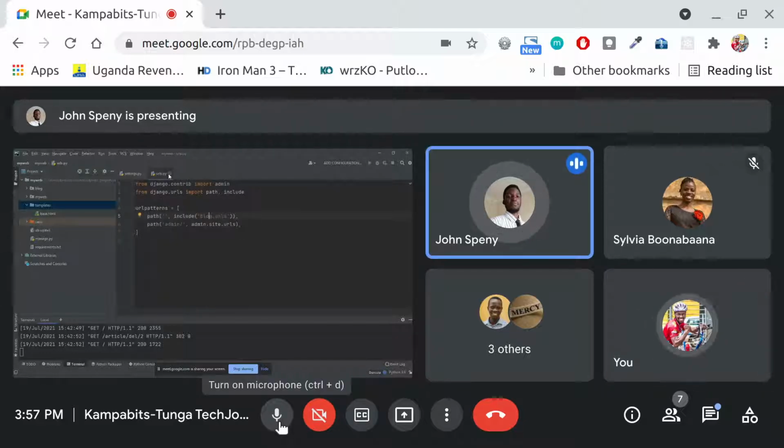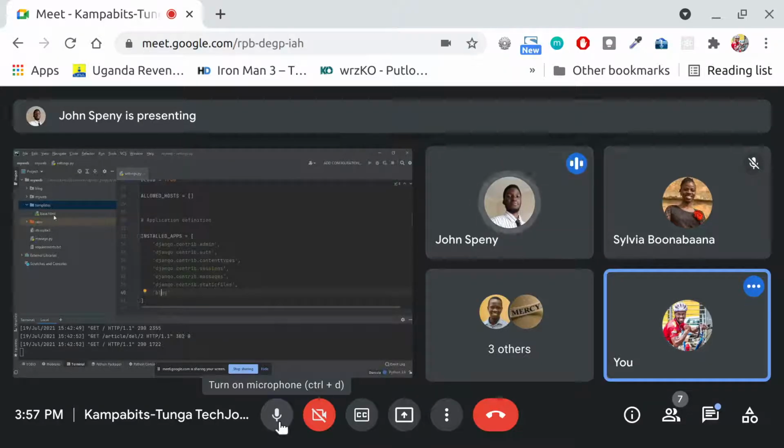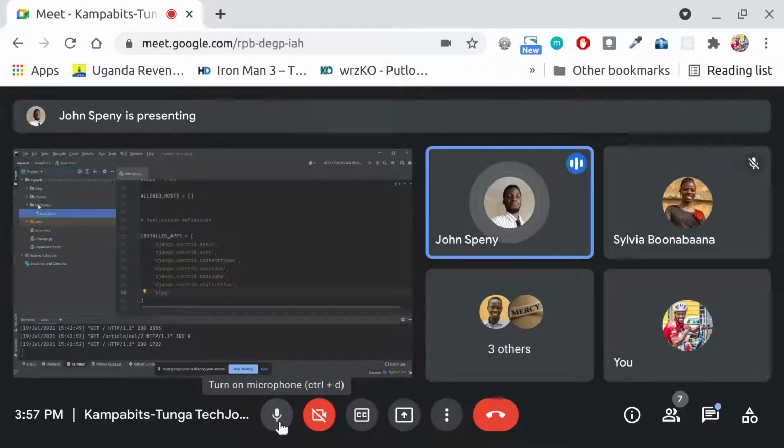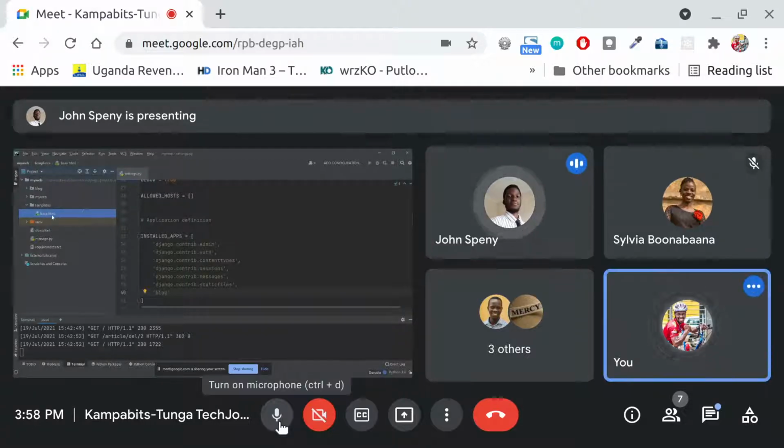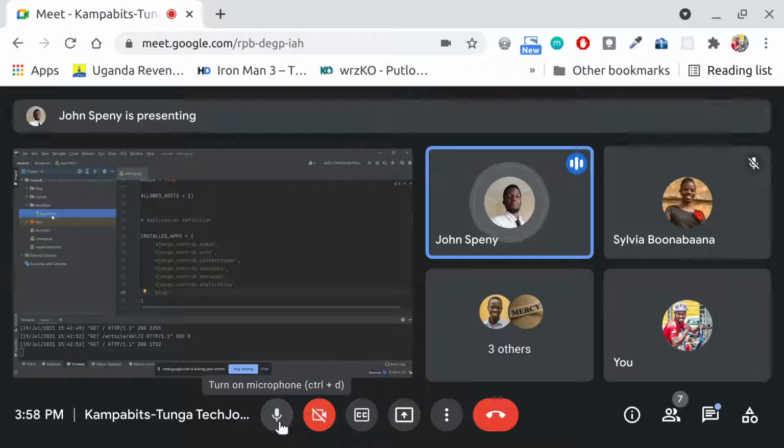So now I have a question. The reason I created these templates is that in case I have so many apps, I want one base HTML from which they can all inherit. So how do these different apps know about this templates folder? How do you make them know about it?